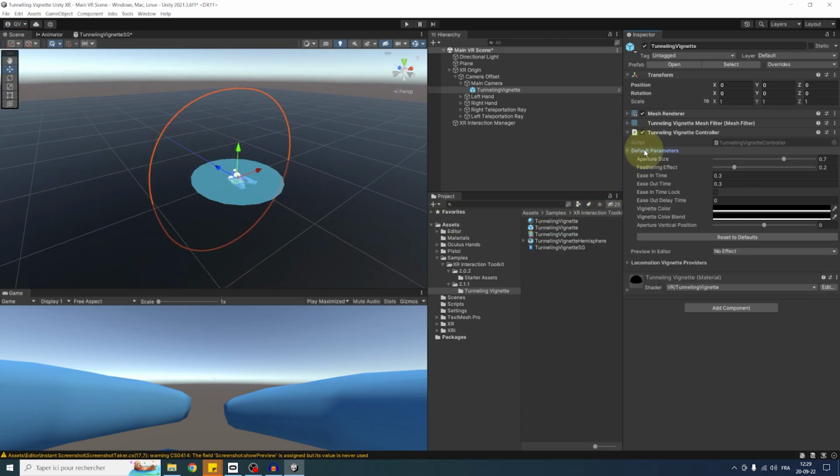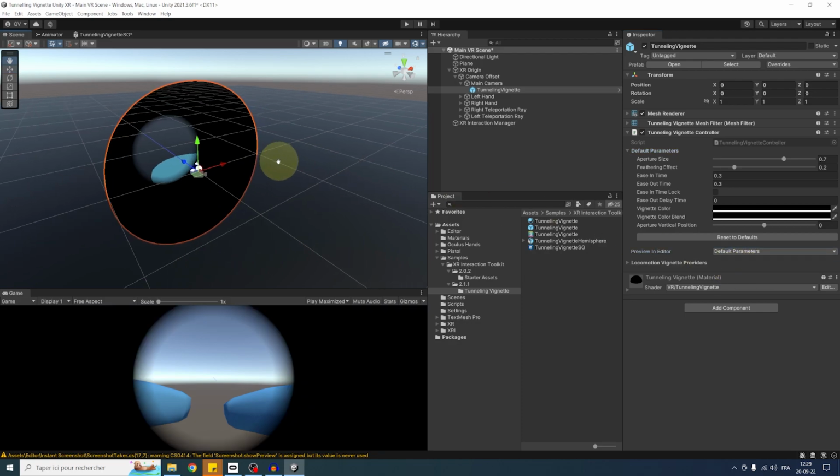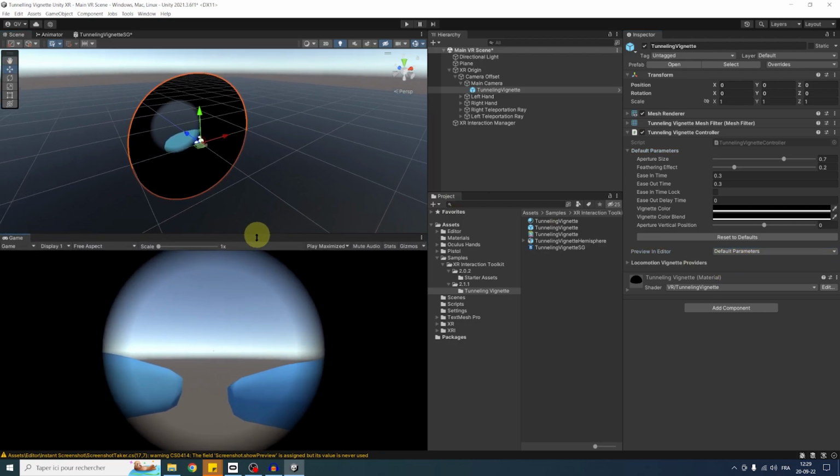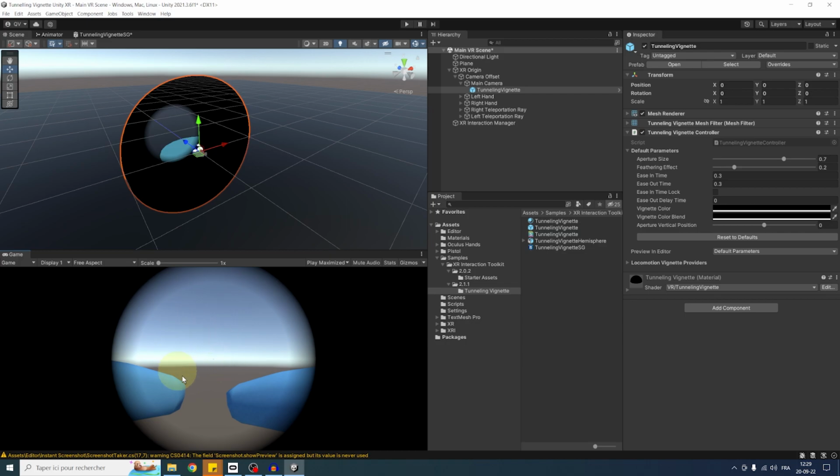To see what the vignette looks like in the Unity editor, we can also go to Preview in Editor and replace No Effect with Default Parameters. Perfect. Now we can see it in the game and scene windows over there.